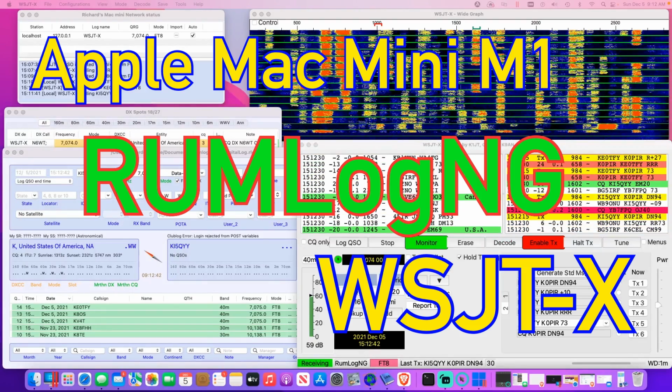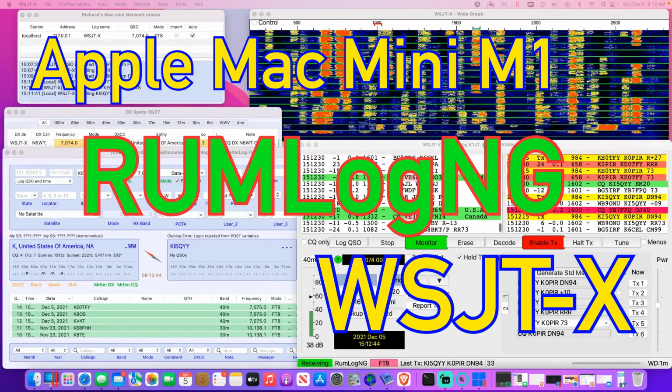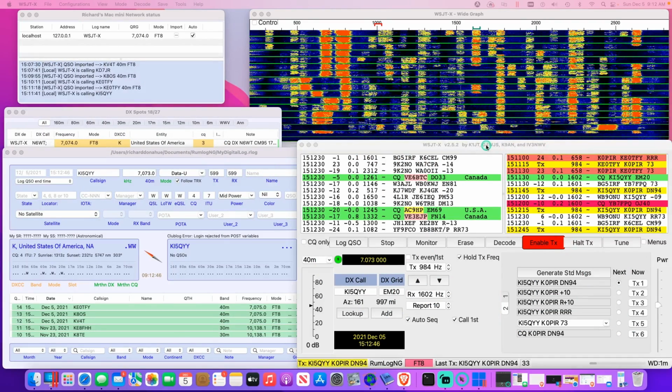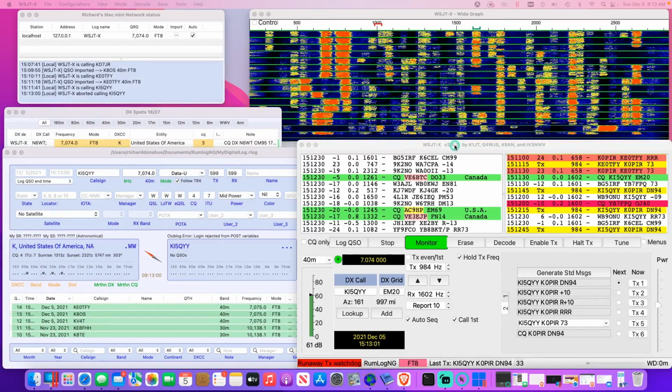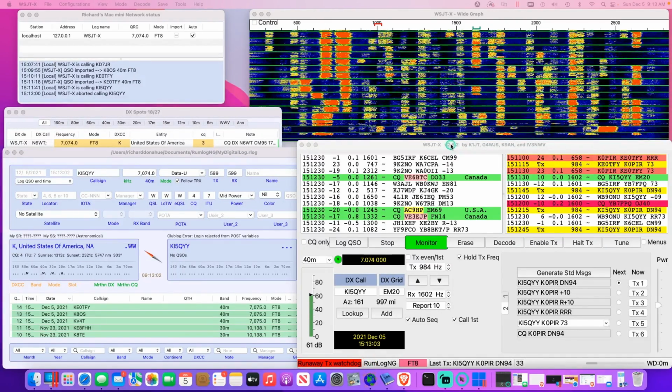Well, the problem with Macs is that you only have a few ham radio programs available for the Mac. And I was afraid that the Mac M1 wouldn't have any, but I've got RUMLogNG working real good, WSJT-X working real good.